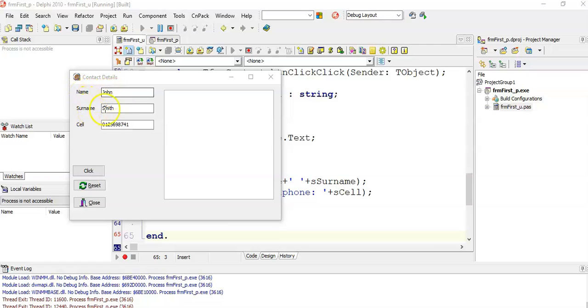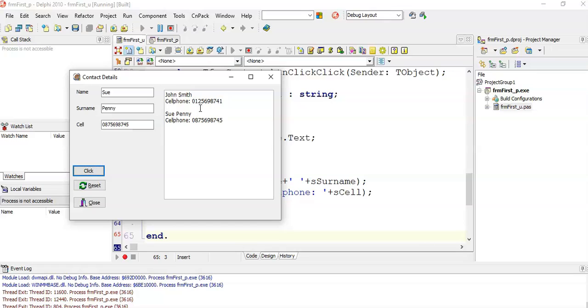Now you need to type in your own details or anyone else's details in the edit boxes provided. When you've done that, you then click on the click button and you should see John Smith cell phone and then that cell phone number that they entered in there. While your program is running, go and type in someone else's details. When you click now, you will see that empty line that we created and the new details is entered. Well done, you wrote your first program and you can produce output.